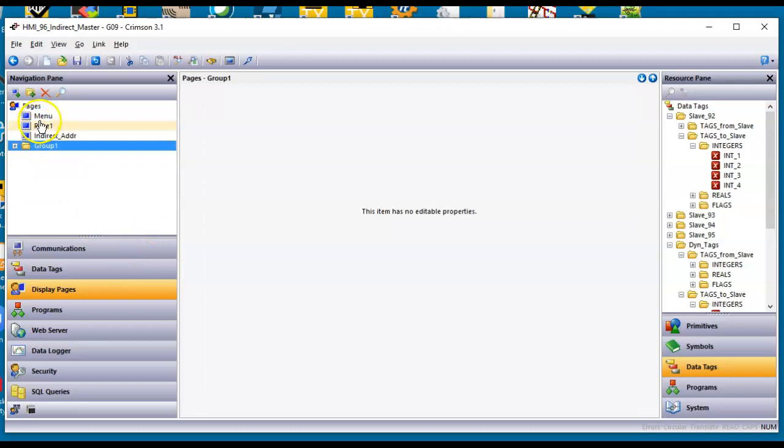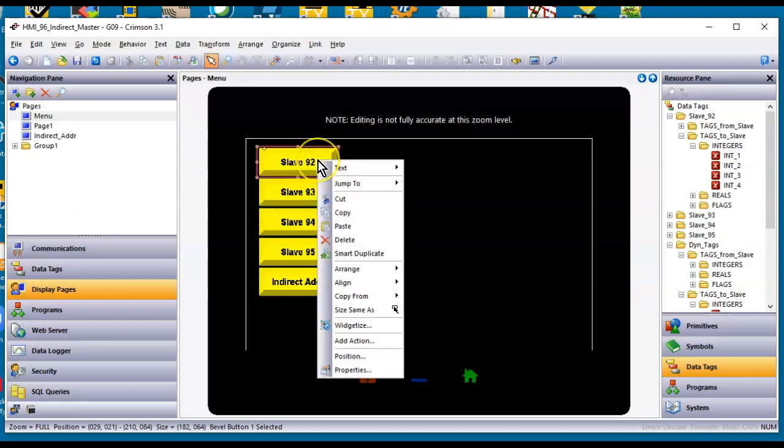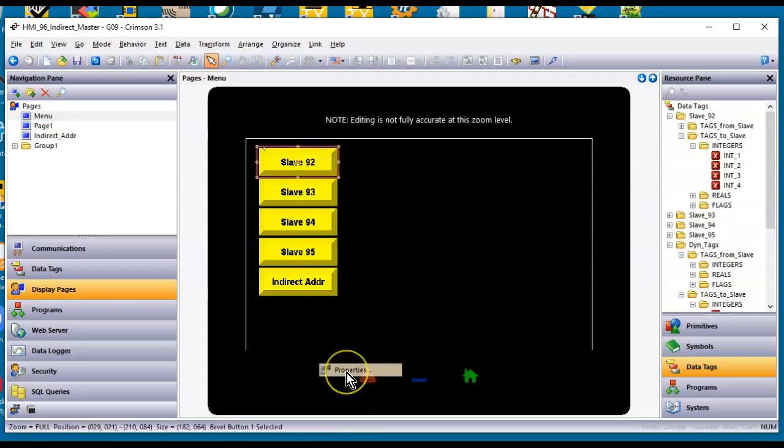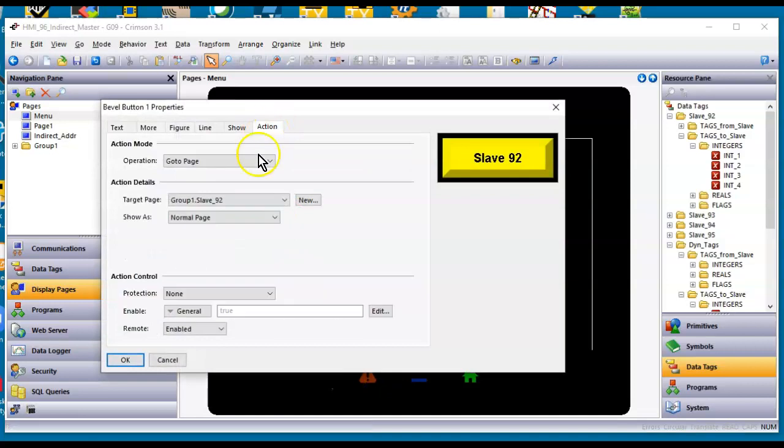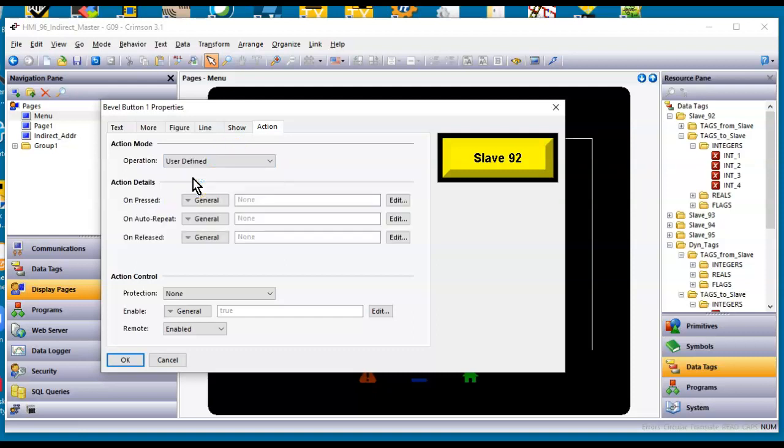Now, if I go to this menu, I'm going to right-click on this slave number 2 button, for instance, and go to Properties. Right here where it says Action, it's explicitly doing this step. Instead, I'm going to have it do two things. I want to have it set the slave number pointer to 92 and then go to the indirect address page. So I'm going to hit the pull down here and choose User Defined.